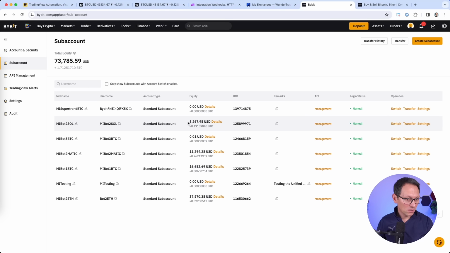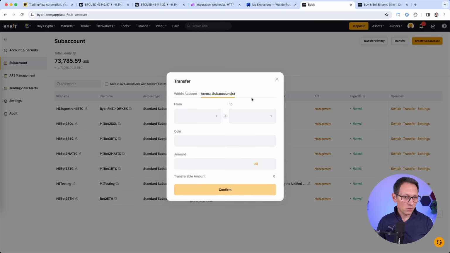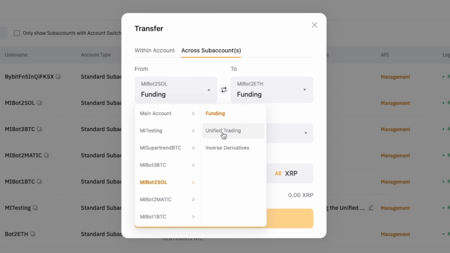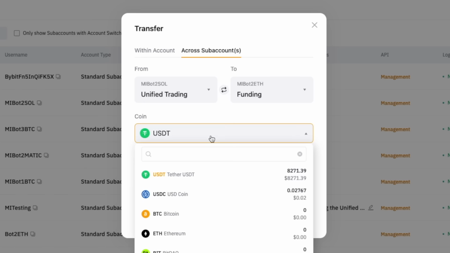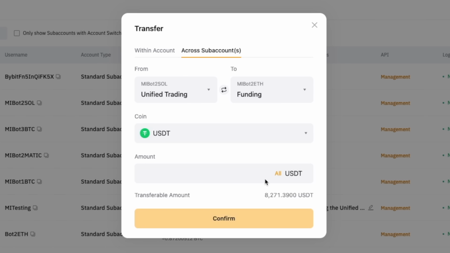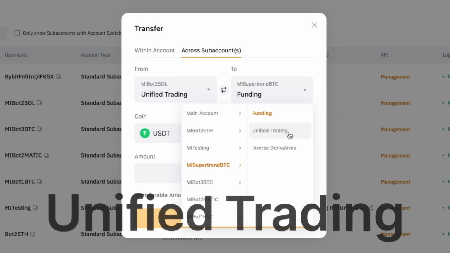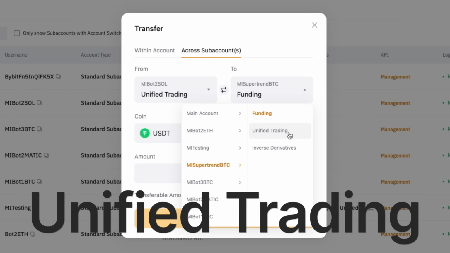And let's see, where do I have some money lying around? Actually, let me go out. Let's take it from the Solana account. I'm pretty sure there is USDC. Okay, so I want to go to the Solana account. This is this one here, Unified Trading. And let's pick, does it have USDT? USDT, that's fine as well. And now I want to send it to the Supertrend BTC Unified Trading account, because that's the one we use for trading.